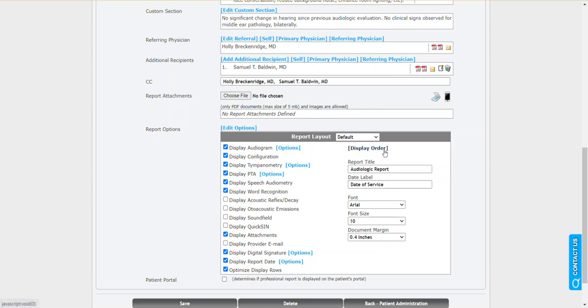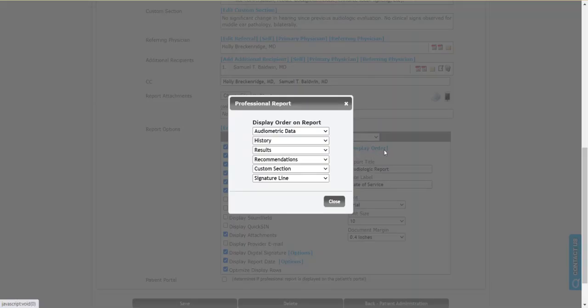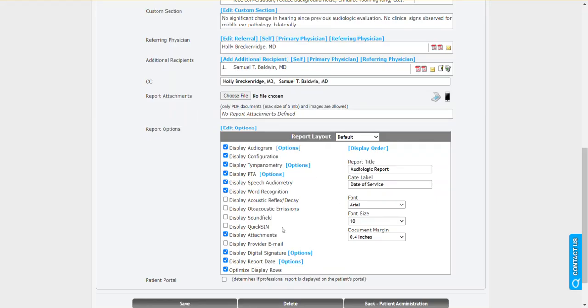You also can change the order of the report. So if you wanted to say, hey, maybe in most cases I want audio, history, results, or recommendations, but in this case, I want to flip this around. Maybe there's a specific physician that has requested that we change this around. So now we have results, audio, history, recommendations, right? Or maybe we move custom to the top. Whatever it is that you wish to add, you can do so very easily. And once again, then you'd click Save to lock in that change.